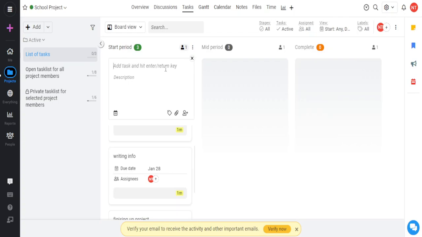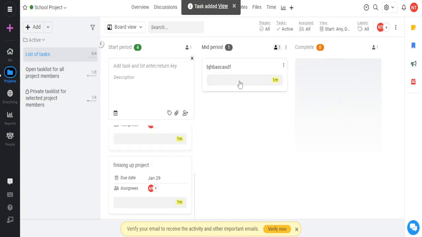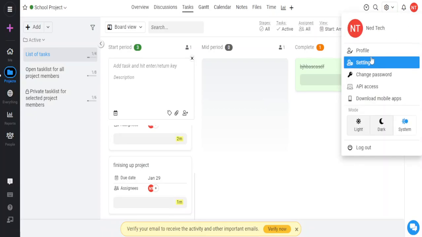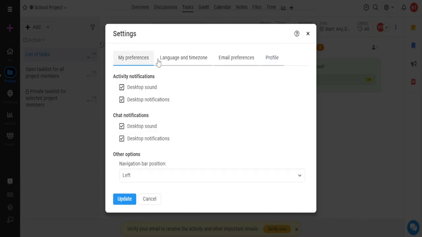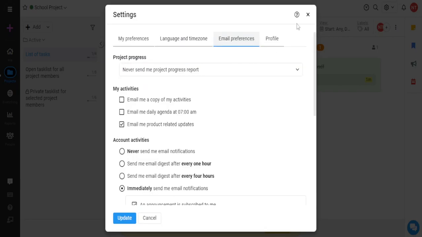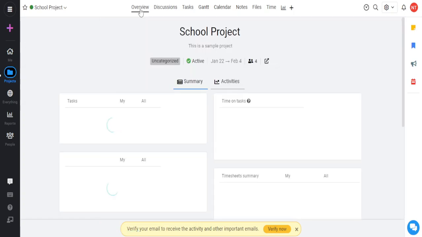We can add tasks, like I'll just enter some gibberish. I can just throw it here. We can also customize our profile, like the first name, the last name, the email, our title, and check the preferences, the language and time zone, the email preferences, and everything, guys. So guys, let me show you right now the paid plans.